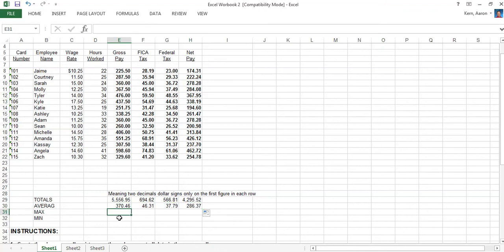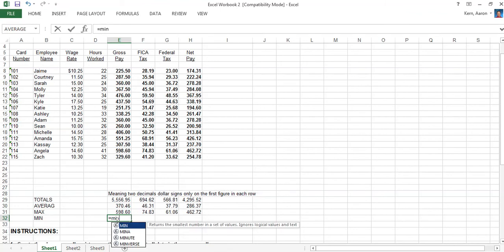Max and min is done the same way. I just tell the computer, formula, max, open the parenthesis, click on the first cell, colon, click on the last cell, close the parenthesis, hit enter, drag it over to the right. Min is done the same way by telling the computer I'm going to use a formula, typing in min, opening my parenthesis, clicking the first cell, putting in my colon, clicking the last cell, closing my parenthesis, hitting enter, dragging it over to the right.